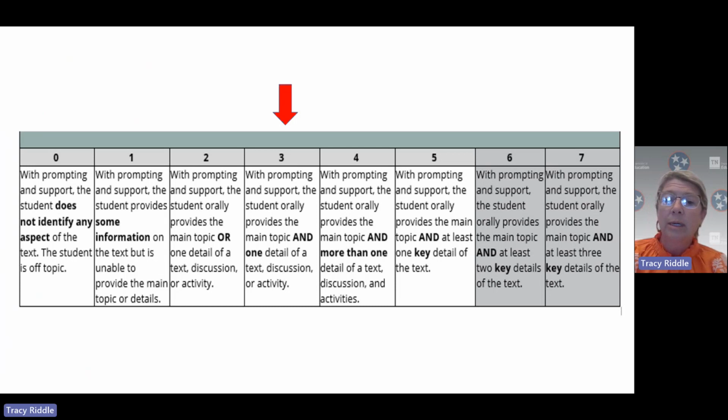When scoring student work, if the student is able to give the main topic and more than one detail, that is a level 4. At level 5, 6, and 7, these are used to score when you assess the kindergarten standard. Do not move into asking and scoring the kindergarten standard until students have mastered level 4. Once students are able to give more than details and they can now provide the main topic and a key detail. Remember, key details means they are describing the main topic.